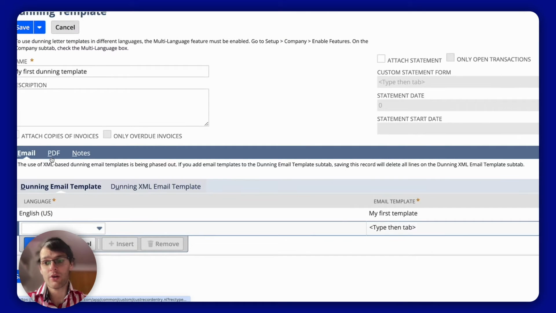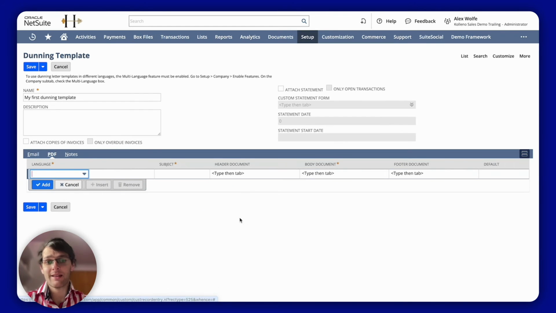I have to go here in PDF, and then I have something that looks very similar. So before that, we worked on the email template. This is the body of the email that is sent to customers. It contains the message content, such as reminders, payment details, or follow-up information. Email templates are designed to be lightweight and suitable for digital communication.